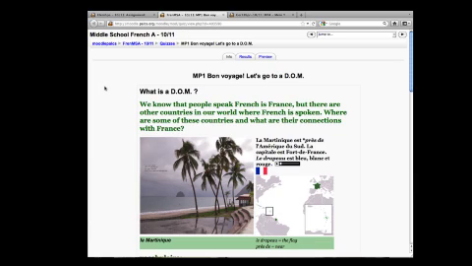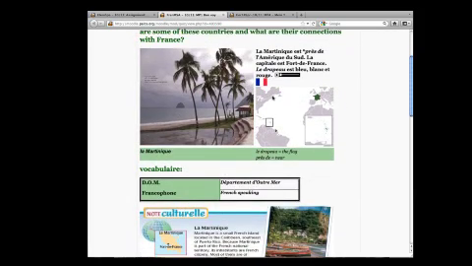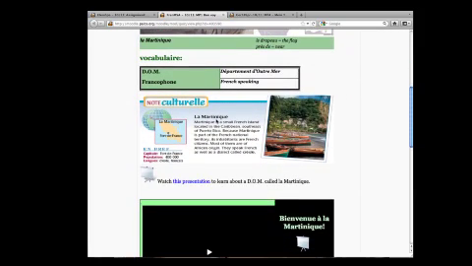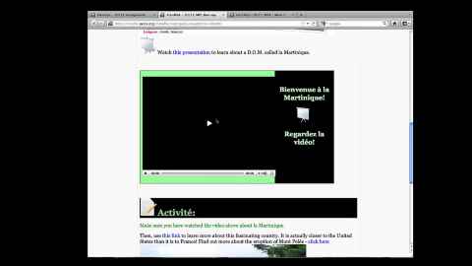Next, we have a middle school French lesson. In this unit, the teacher has been talking about different places where French is spoken. Here, she's talking about Martinique. She has also included recordings for you to listen to, pictures from the textbook. She even found a video about Martinique.